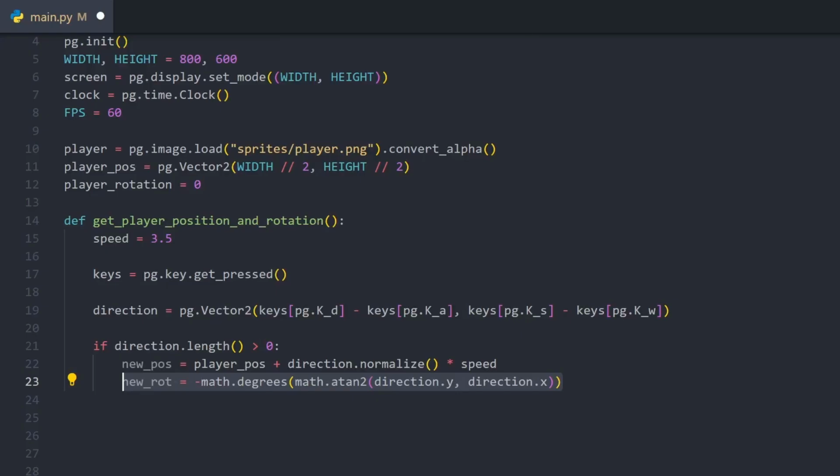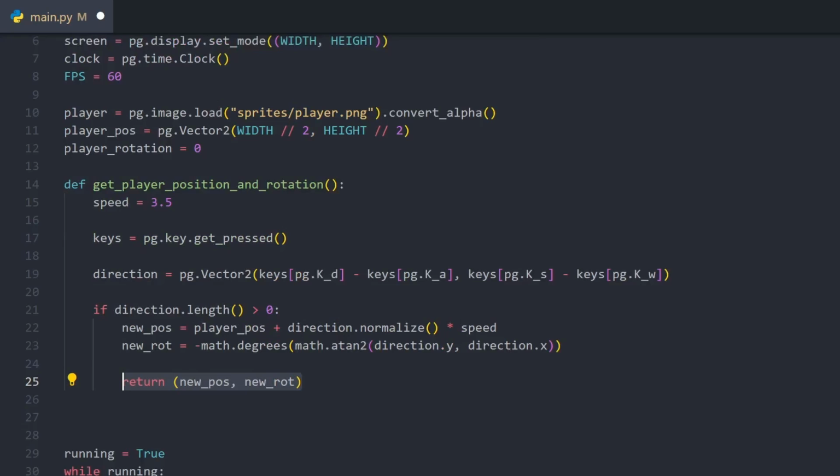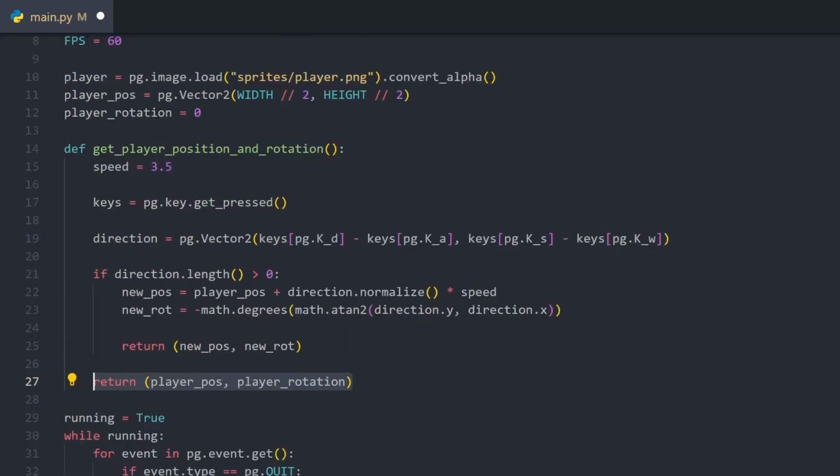Using the atan function gives us the angle in radians though. However, PyGame needs that angle in degrees. Because of the way angles are also used in PyGame, we also need to negate the result. Finally, we return the new position and the new rotation inside of a tuple. If the player didn't move, however, we just return the old values.